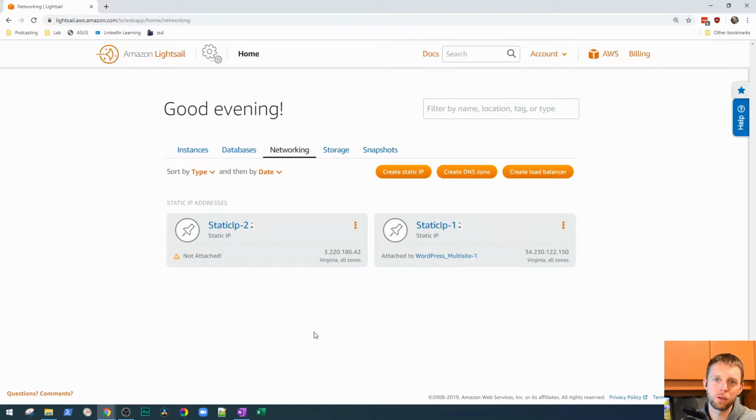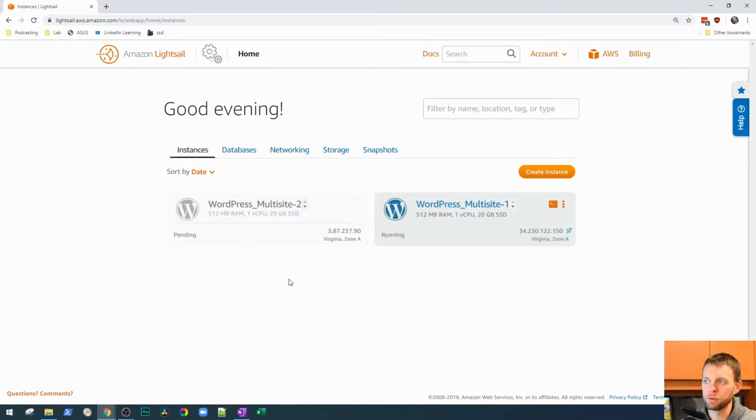One thing that we want to do is get our static IP ready. Because DNS takes a few minutes to propagate, I've gone ahead and reserved a static IP ahead of time, but it's not attached. This 3.22.186.42 is my static IP that we're going to use for this demo, and we'll attach it as soon as the instance is ready. I've already pointed the DNS records for a couple of test domains to this IP so that we can use them as part of the demo here. There we go, we're ready.